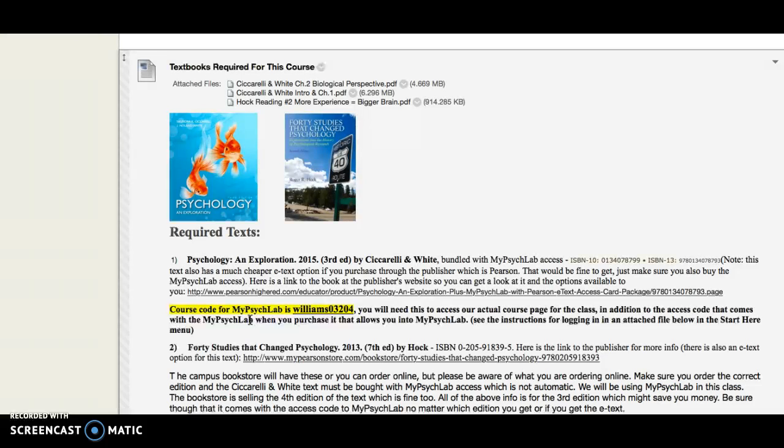One thing I do know about this book is that it does come as an e-text. So some of you, that might be a popular option if you're looking to save some money. Just make sure that the e-text has the MyPsychLab.